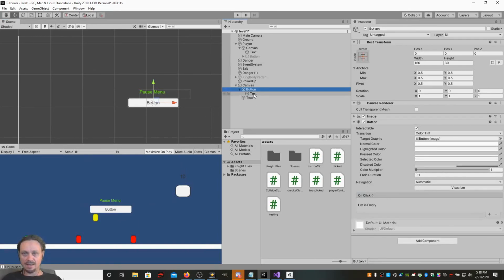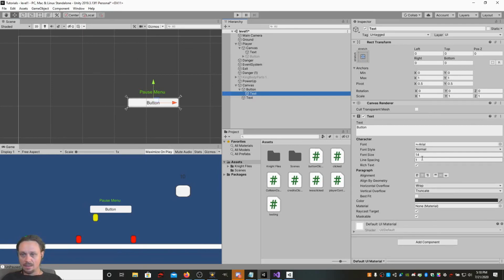Remember, you have to hit the hierarchy, hit text. And we're going to make this button text say, unpause. Resume. Hey, now we're getting fancy. All right. And then, you know, you can change the states of the buttons.